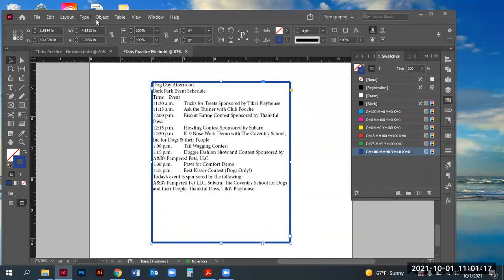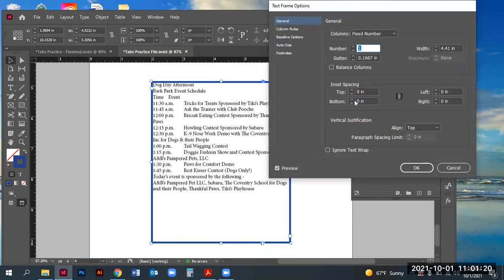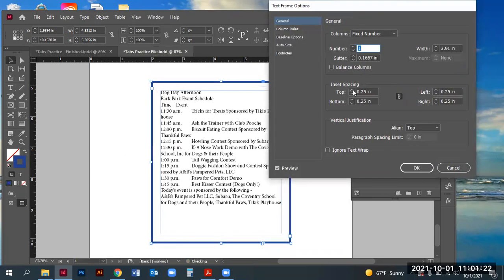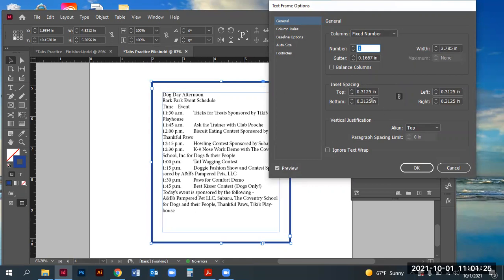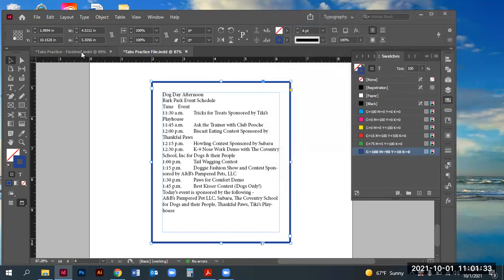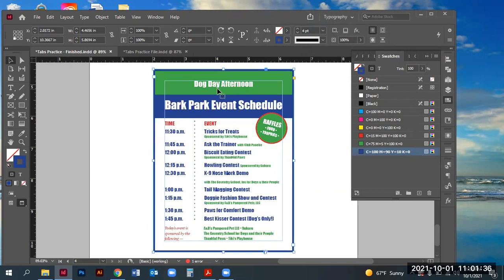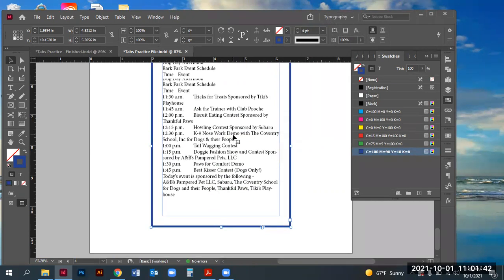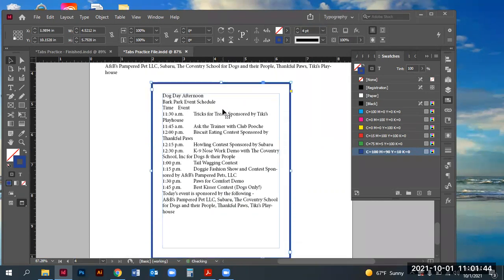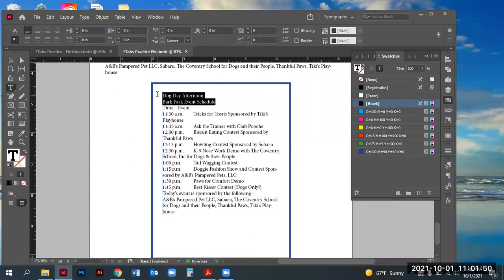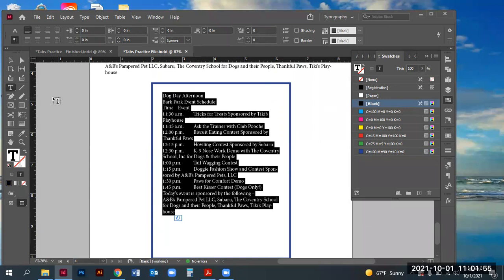So we're going to go to Object, Text Frame Options, and let's set this to 0.3125, which is a default inset spacing. I'm going to hit OK. As far as the blue and green boxes up here, those are drawn separately and sent to the back, just so you know. This will probably have to be increased a little bit, so we'll do that. Both Dog Day Afternoon and Bark Park event are both white text, and all of this text, for the most part, not all of it, but most of it, is Impact.